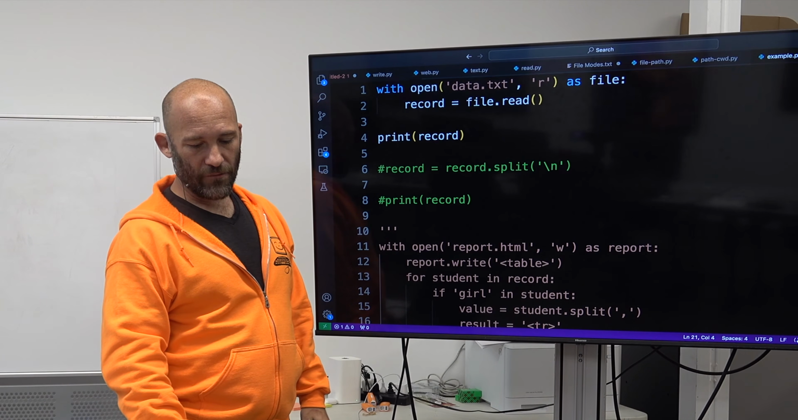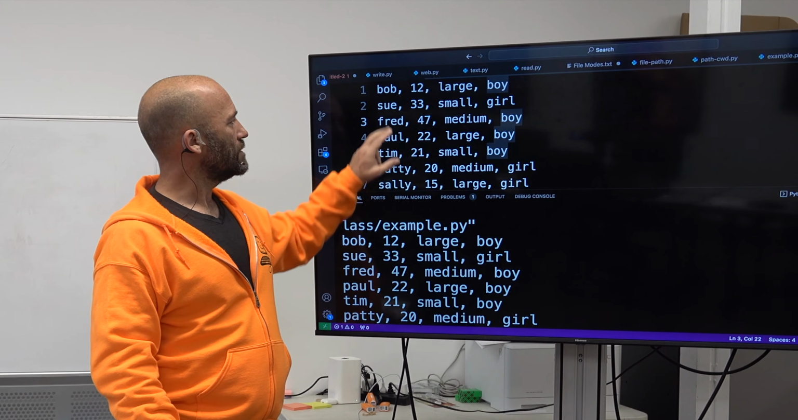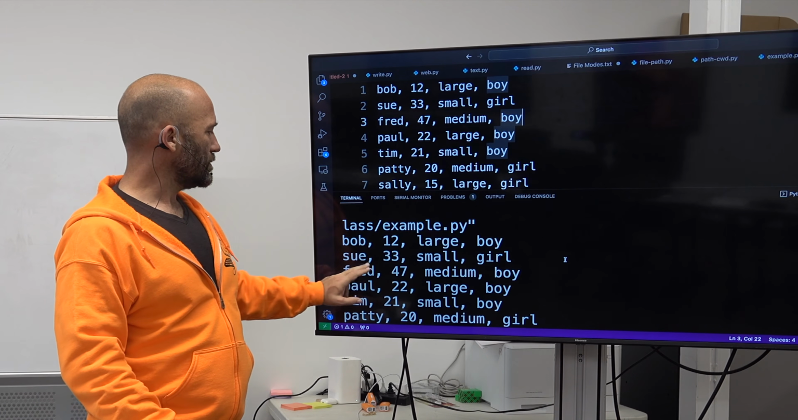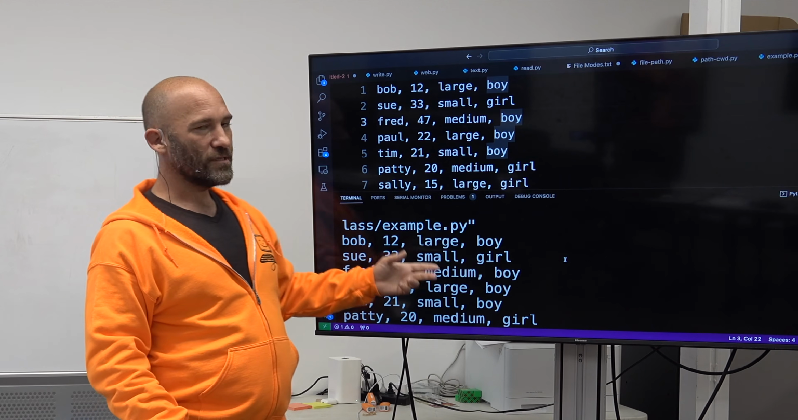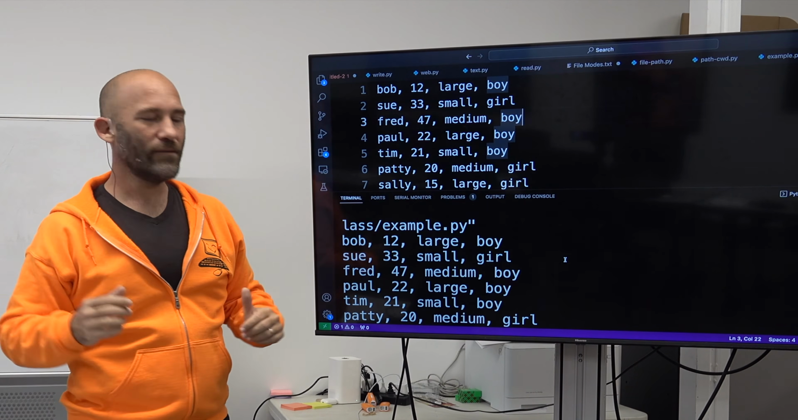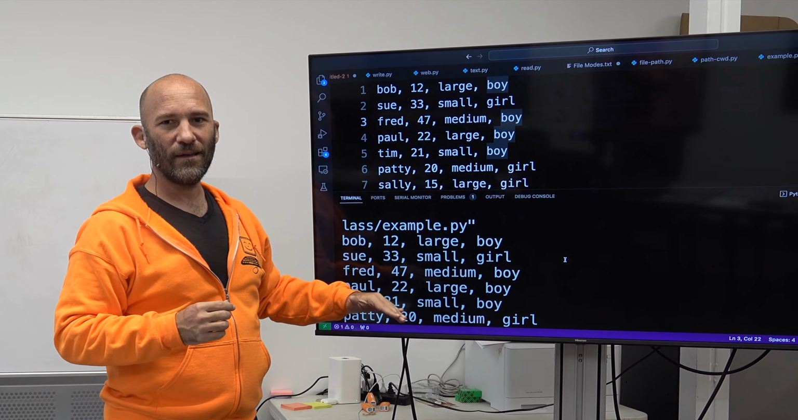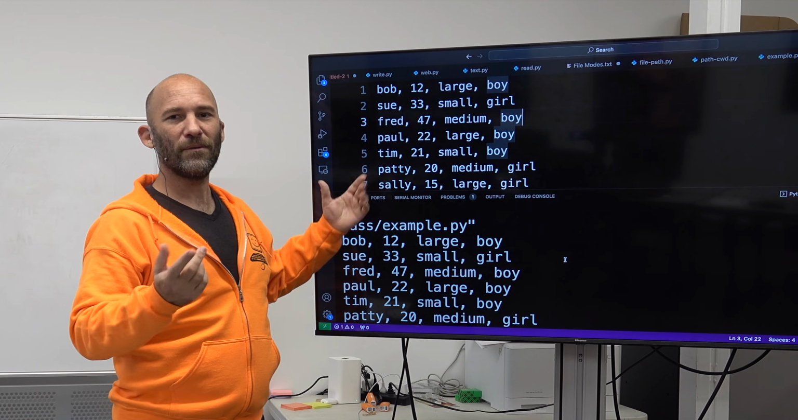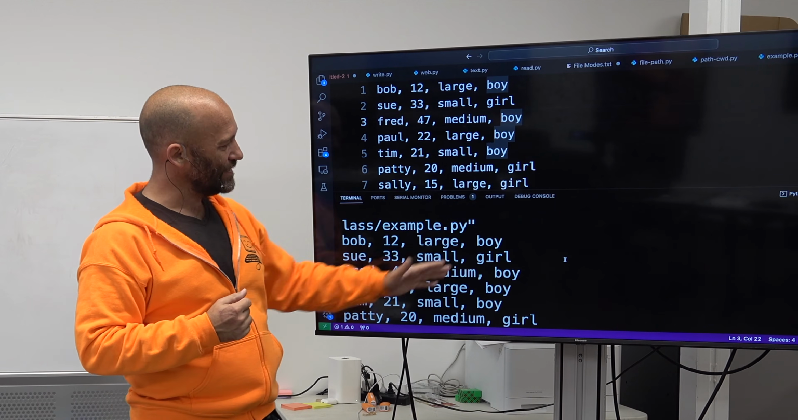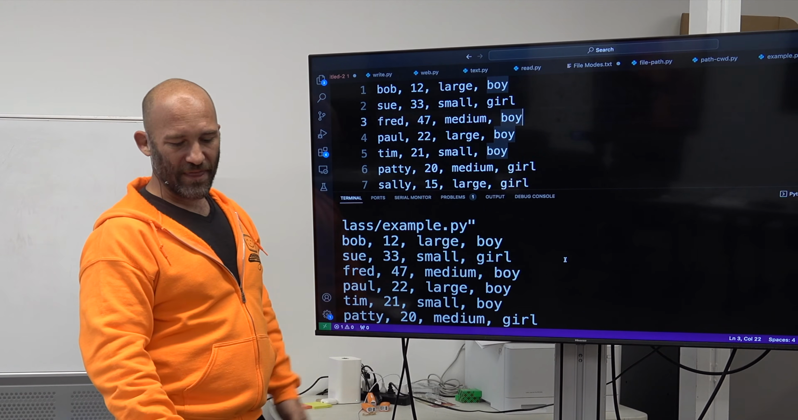So if I run this, we can now see the data.txt file being output: Bob 12 large, Sue 33 small, so on and so forth. So you might be looking and going, wow, that's easy. We have a list already, right? Doesn't that look like a list? That's index 1, that's index 2, that's index 3. That looks like a list if you don't know what a list is supposed to look like. No, this is a string. This is just simply a string using new lines, and we really can't do a lot with this yet.